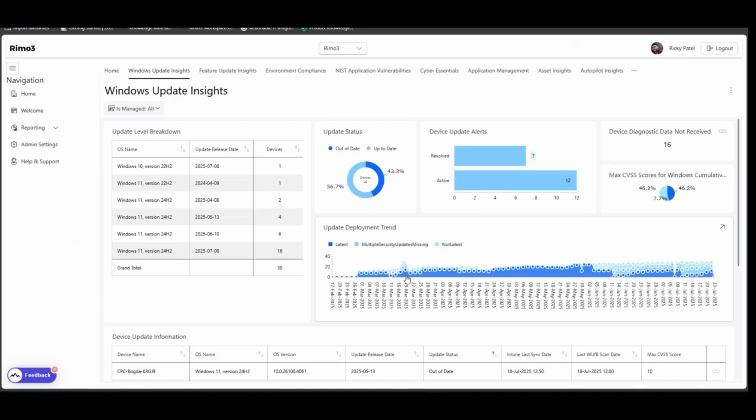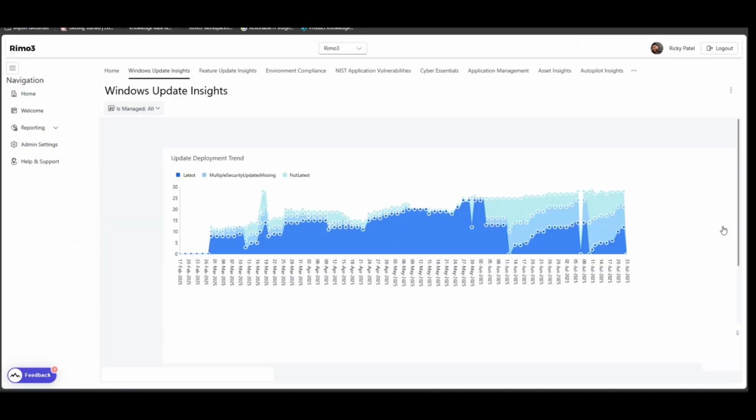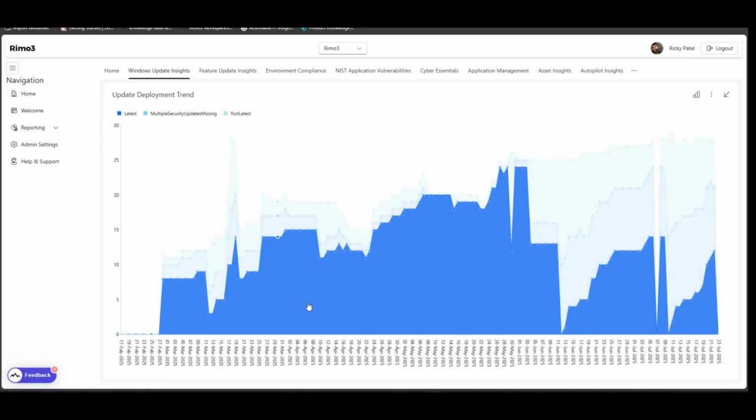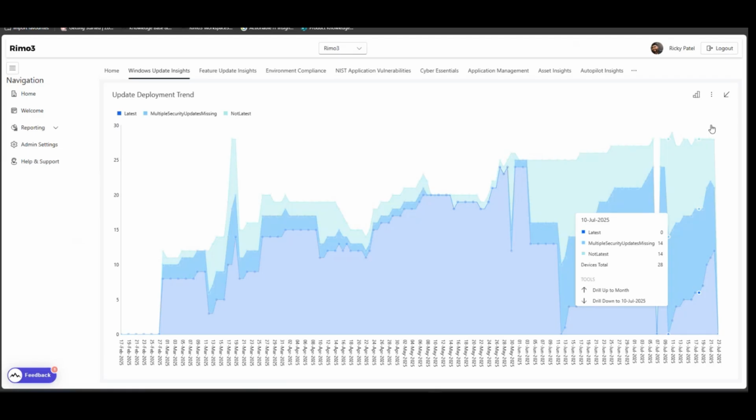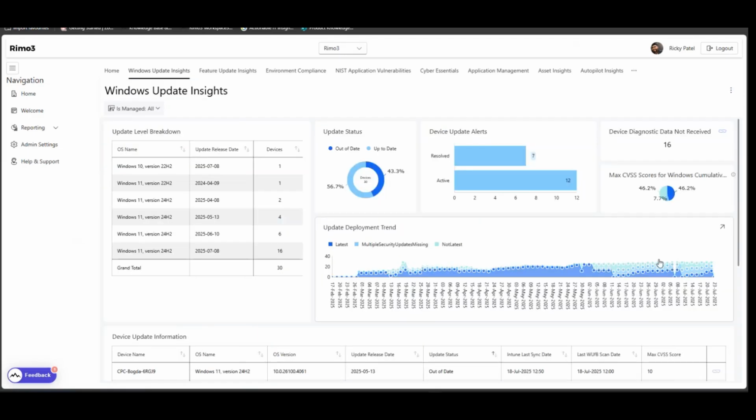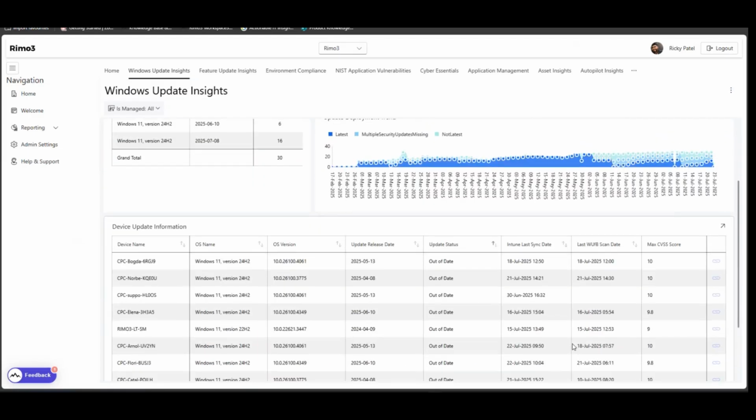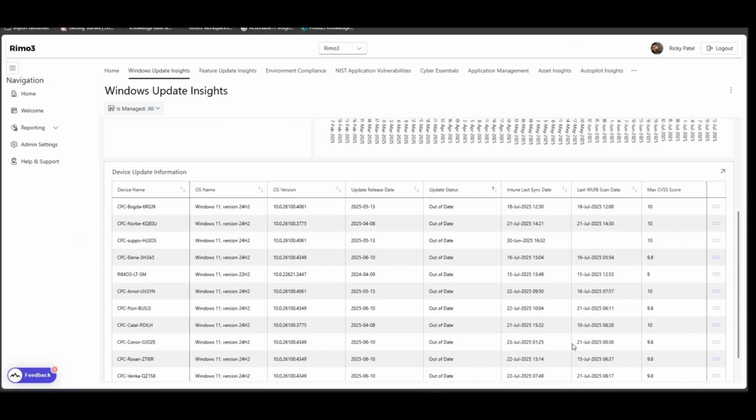If I wanted to explore the update trends as to what's going on during our month cycle of Windows updates being released, when do we see Patch Tuesday? And when do we start to see influxes of deployments going out or devices becoming more compliant? Can be very much seen within the deployment trends.